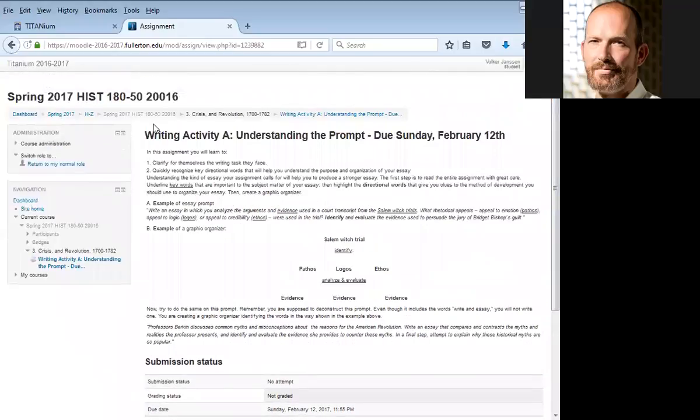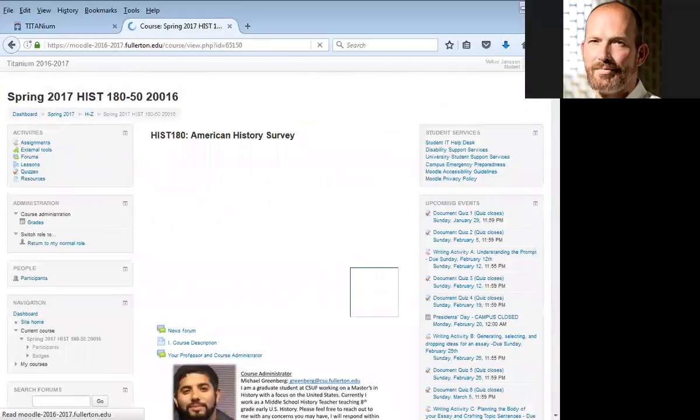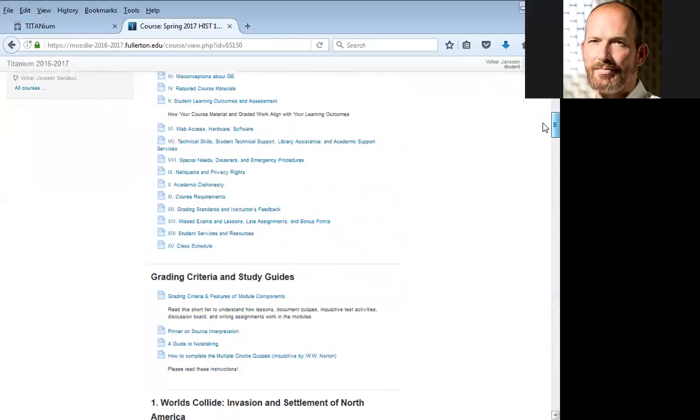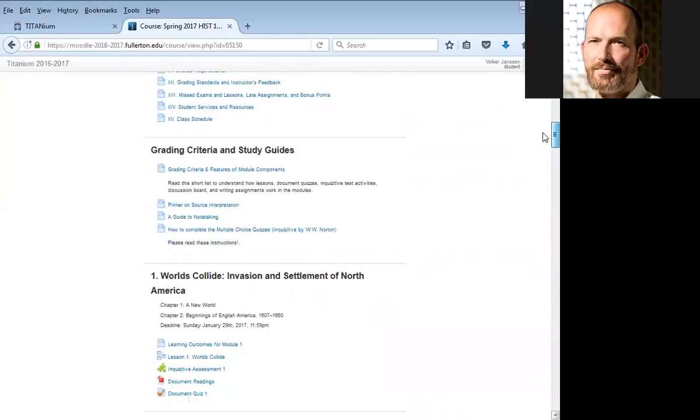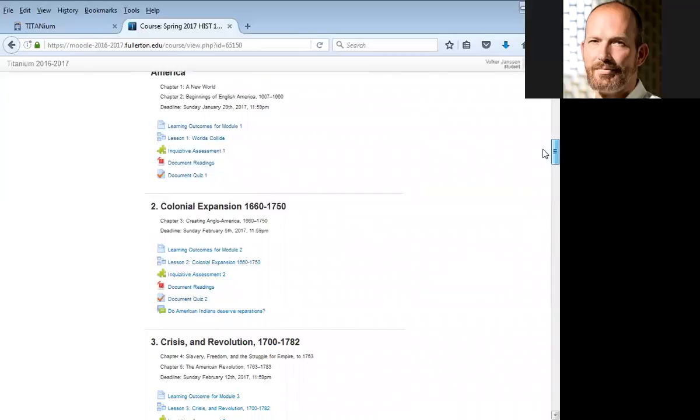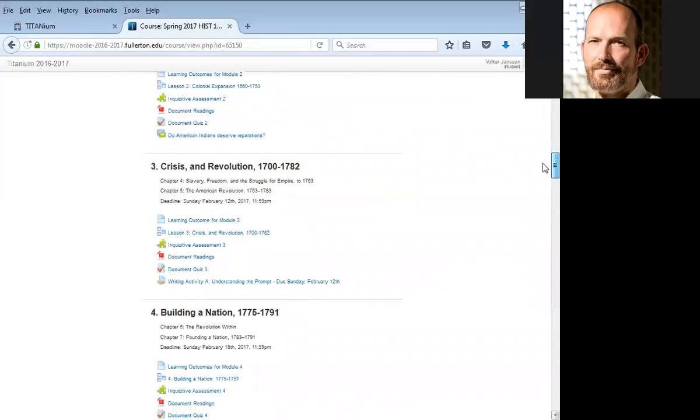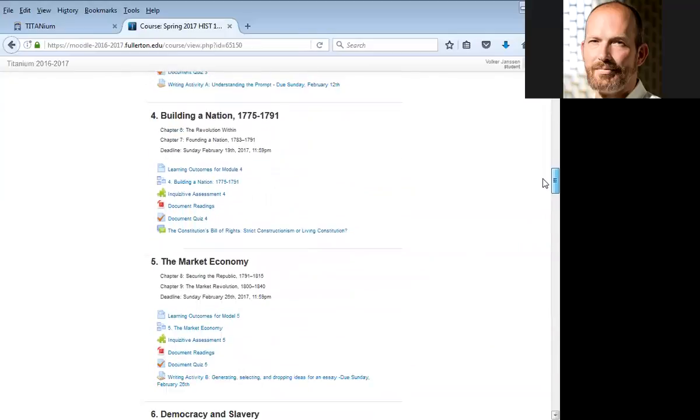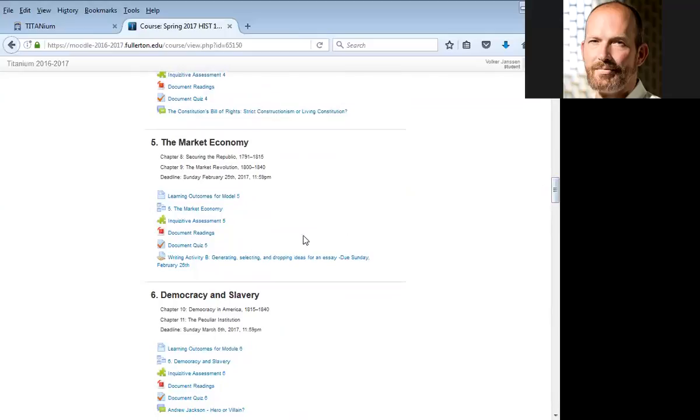It's not difficult, but it's the first step of what I call a scaffolded writing activity. So you will complete a series of these activities. They don't get a lot of points, but they accumulate. So you have another one here in week 5, writing activity B. That's about gathering ideas for an essay.